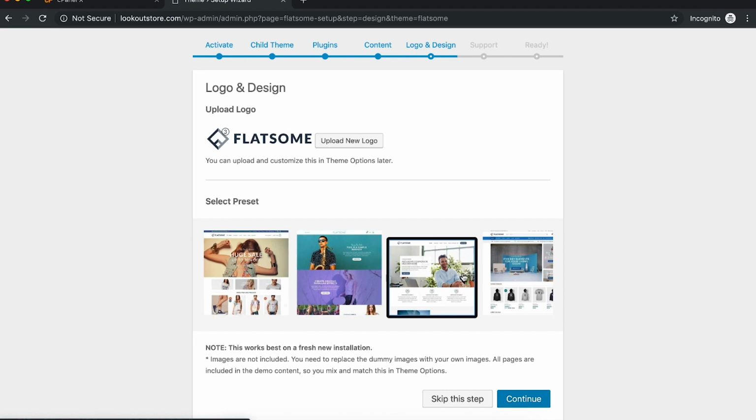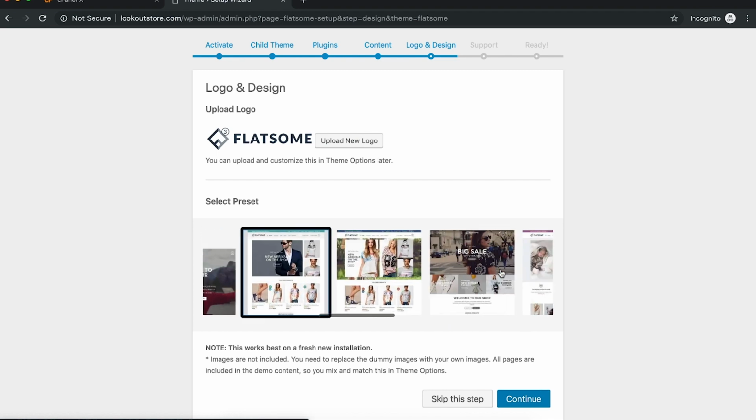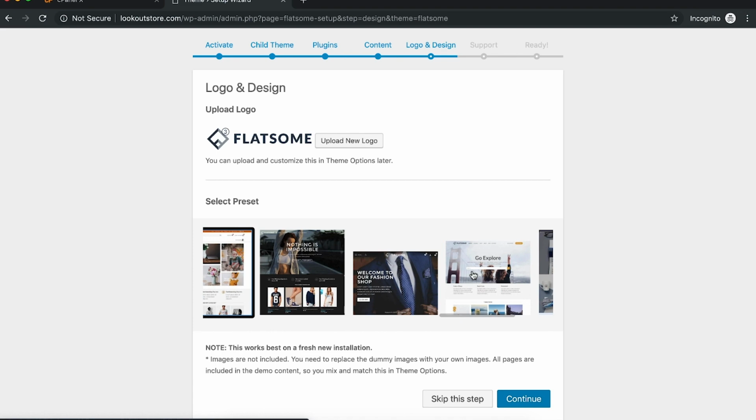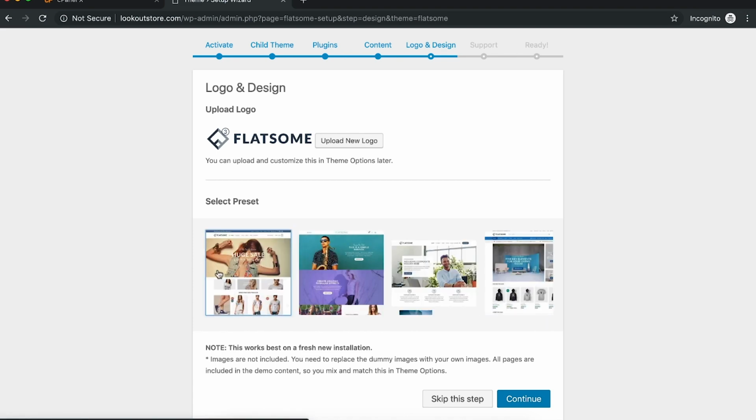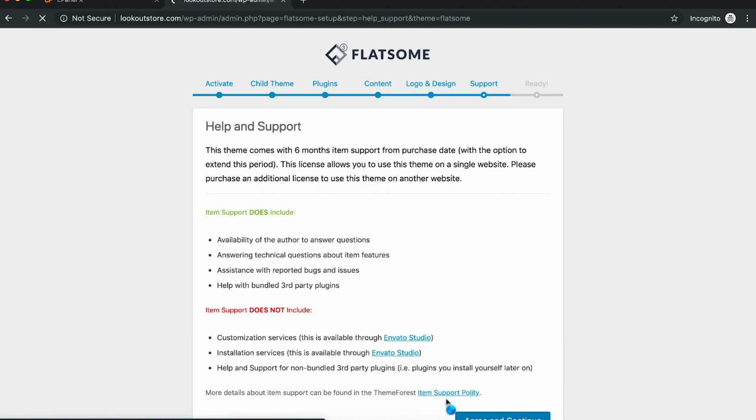And here's the thing. They're going to tell you, okay, it's time for you to choose the theme that you want to use. Now, these themes are great, but unfortunately, they're just not what we want. They're just not what I want. So what I'm going to do is click Skip this step because I want to start from scratch completely.